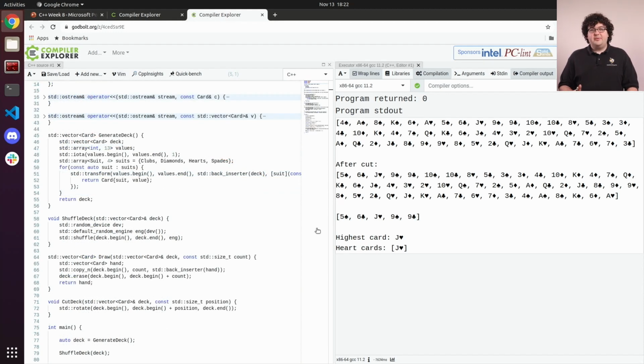The real meat of this example comes in these four functions: generate deck, shuffle deck, draw, and cut deck. Each of these does something useful and common that we would do in real life with a deck of cards. The first function, generate deck, actually builds our deck of cards from scratch, and it does this using a few standard algorithms. First, we need to create a vector of cards called our deck that will hold the deck when we're done with it. Then we're going to create two arrays.